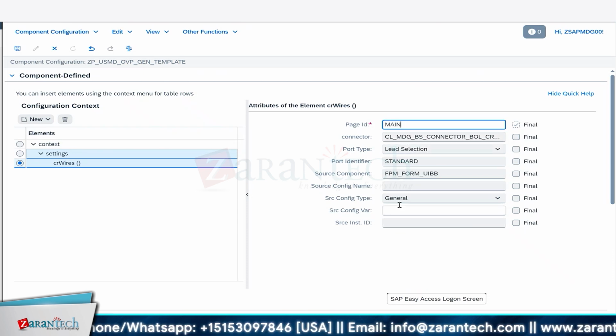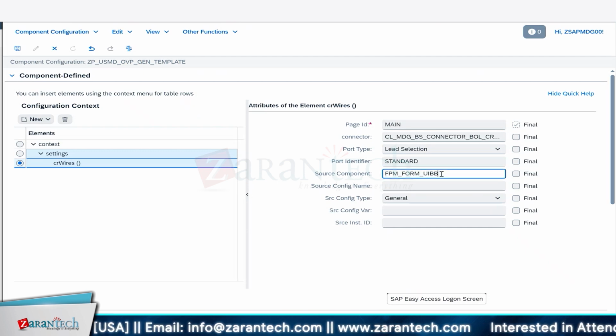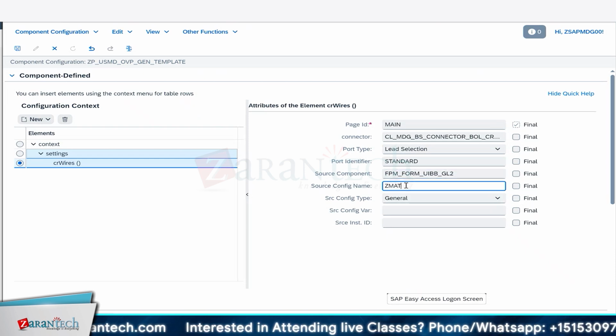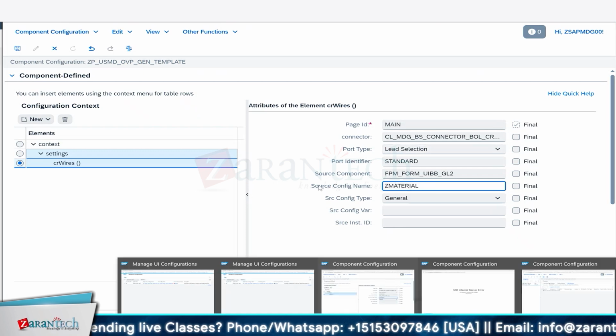The only thing here is the source configuration name. Source component and configuration, these two details we also need to provide. This is nothing but the component name of your type 1, so that is here: form FPM_FORM_UIBB_ZL2. There is a ZL2, and this is your Z material. I'll show you these three once I open that application. I am taking this from our component configuration only.